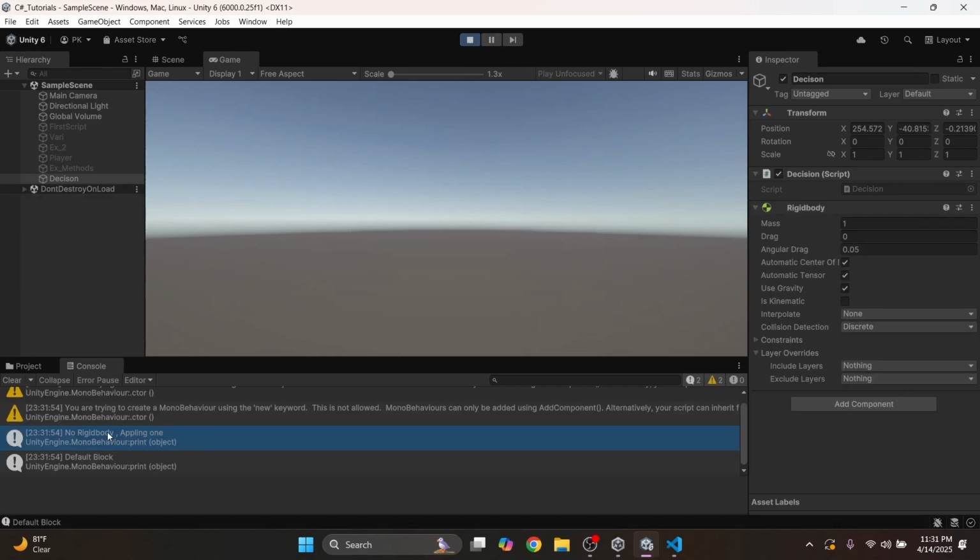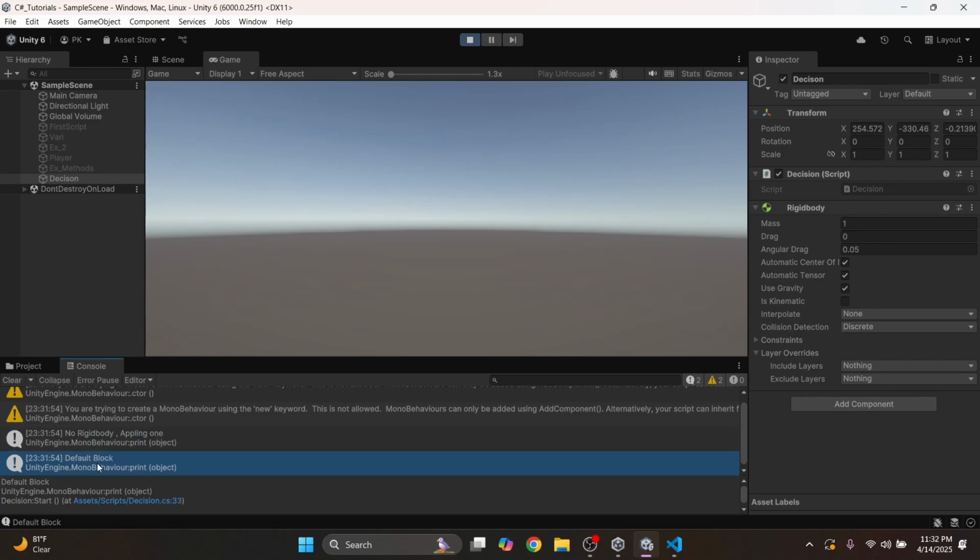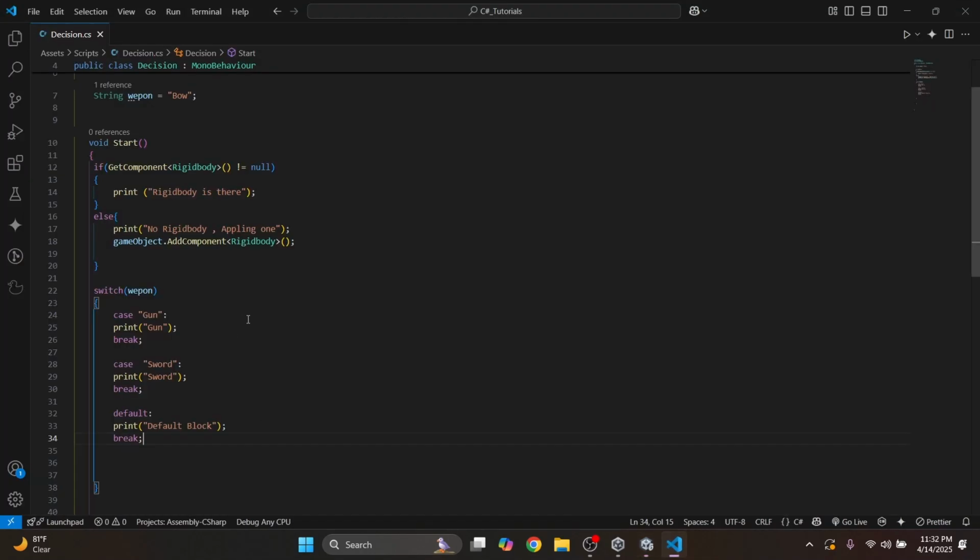So here you can see, just ignore this, this is for our if. Here the default block got executed inside the switch, because no case evaluated to true. So now let's put bow instead of gun. And here, when switch checks the cases, our first case will get true, and then we will get an output like bow.